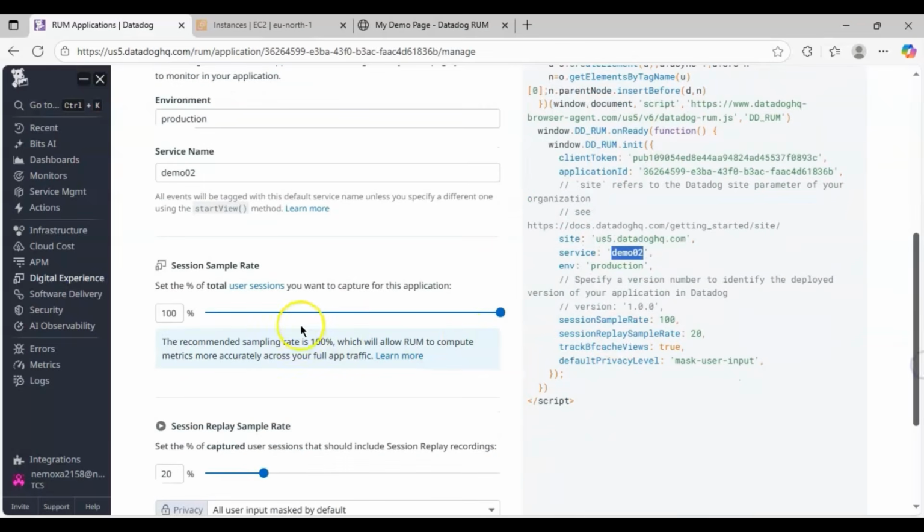Likewise, if you scroll down here, we have set 100% for the session sample rate and 20% for the session replay sample rate. I'm not touching anything here. I'll just leave it as it is.